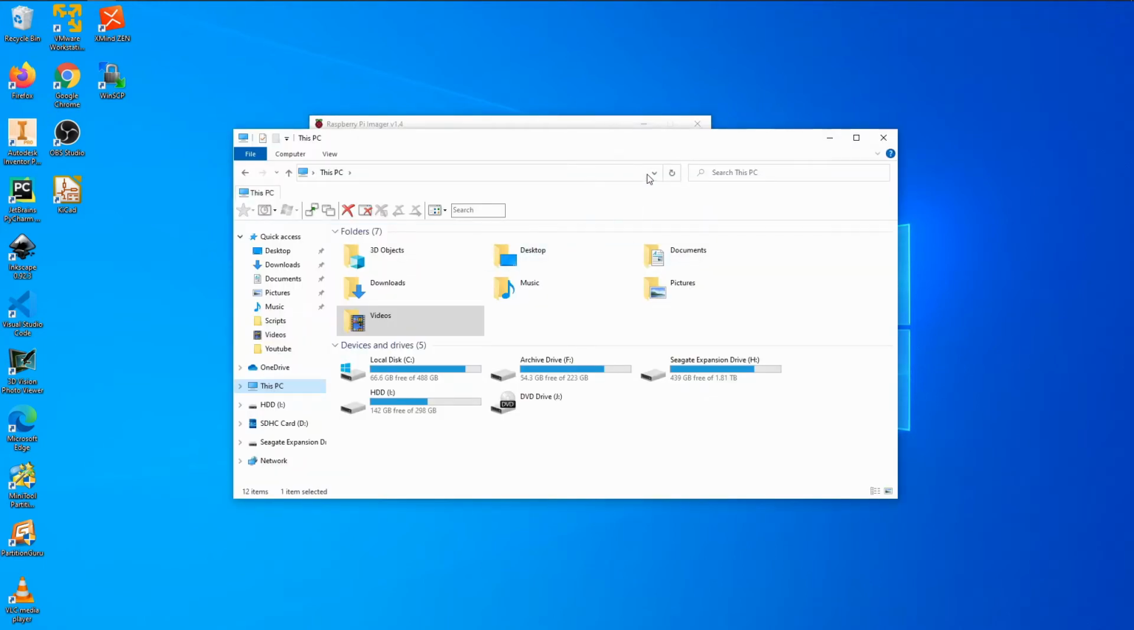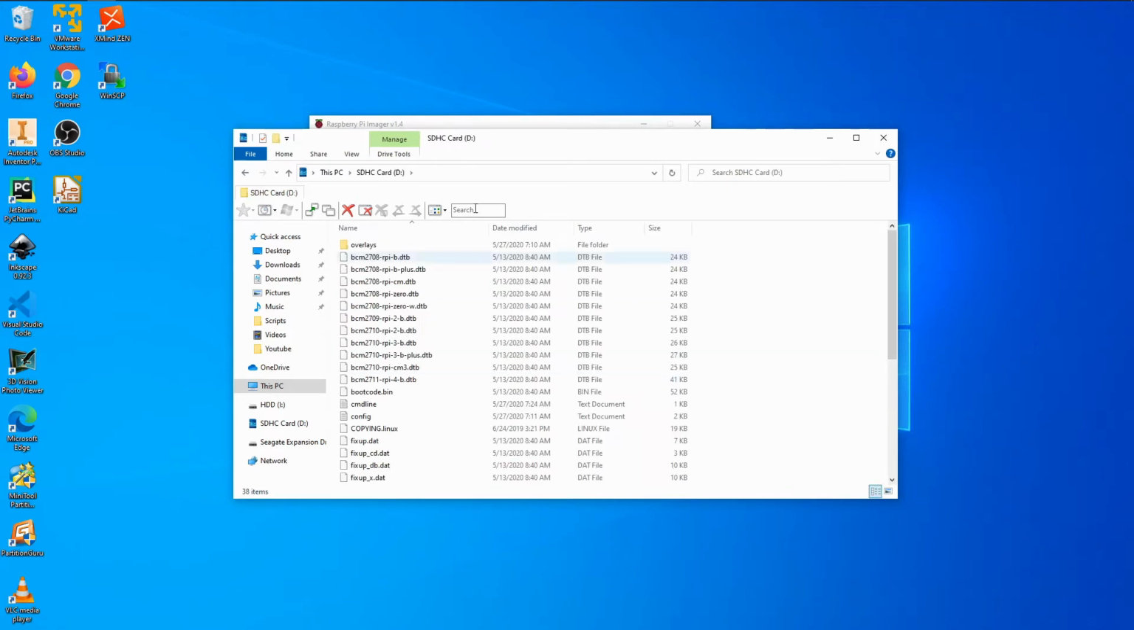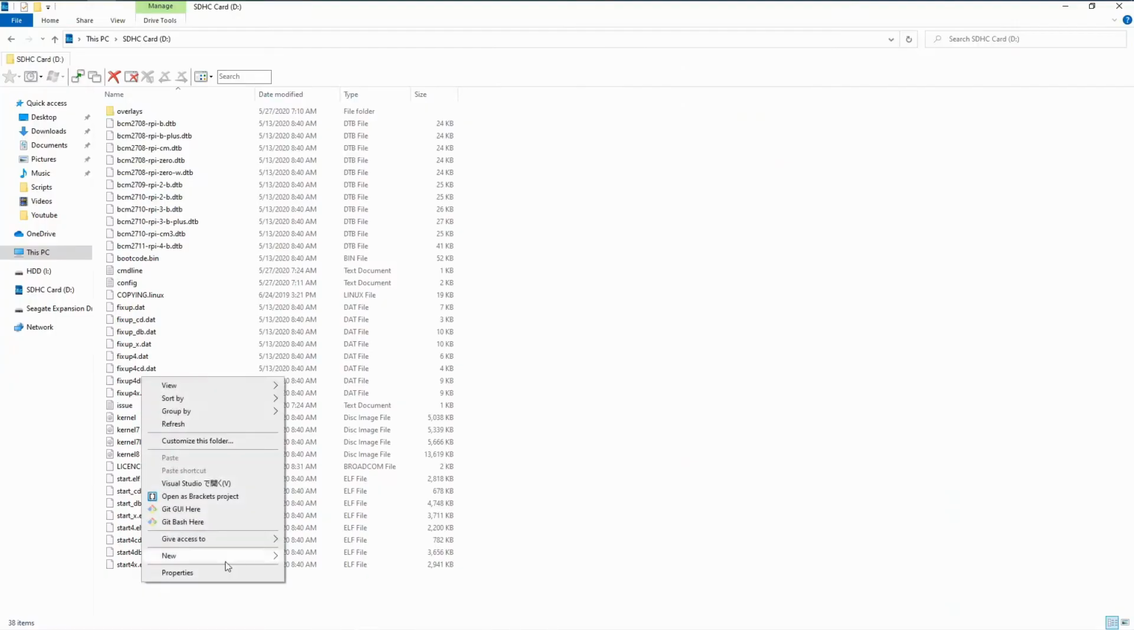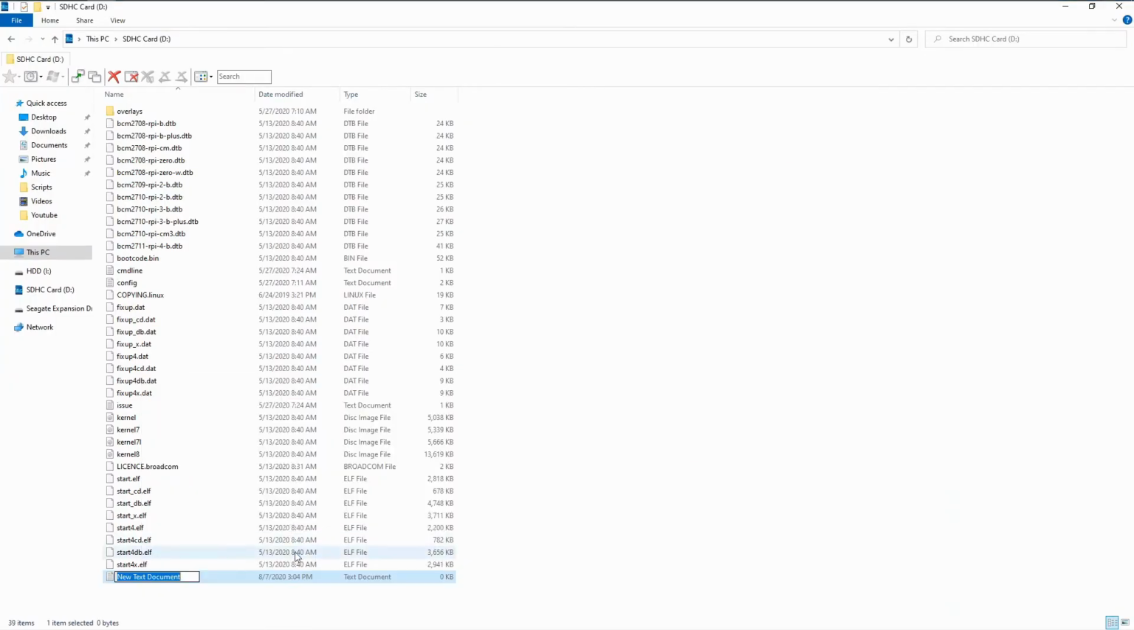After taking the card out and putting it back in, you should see that your drive shows up. The reason we reinserted the SD card into the computer is because there are a few changes we need to make in this folder before we install it in the Raspberry Pi. We're going to right-click, select New, and then create a new text document.